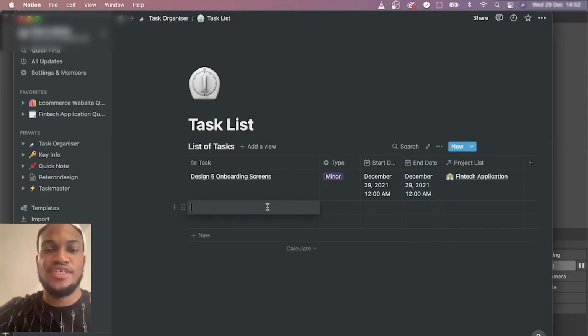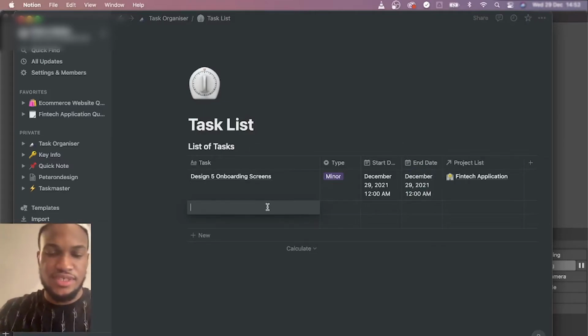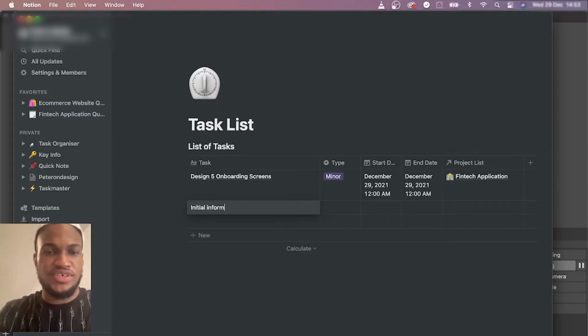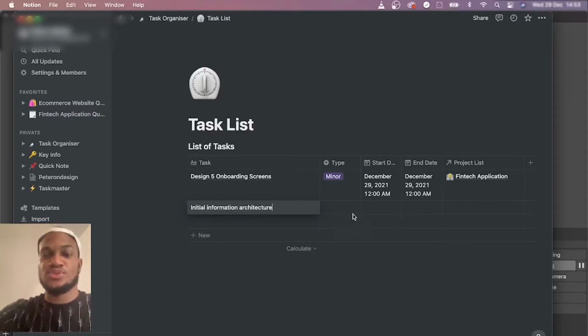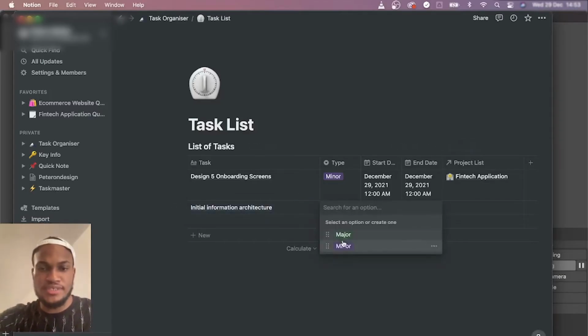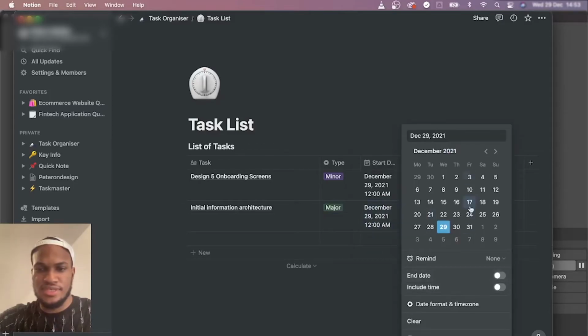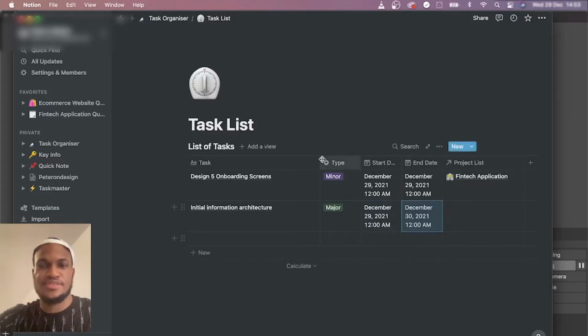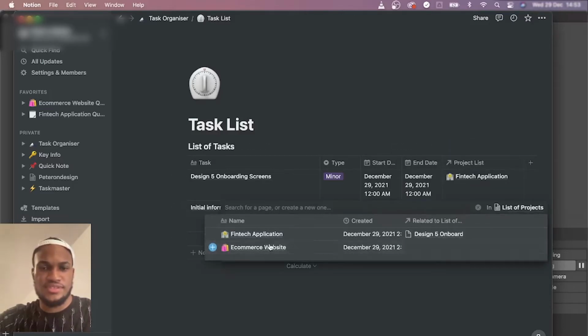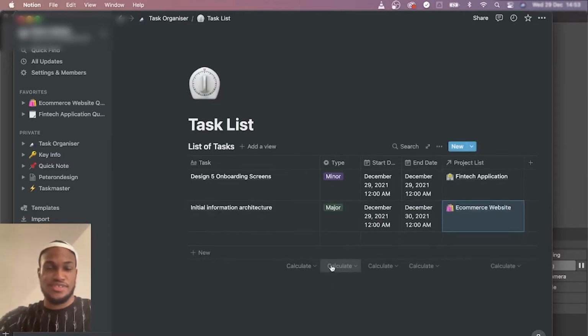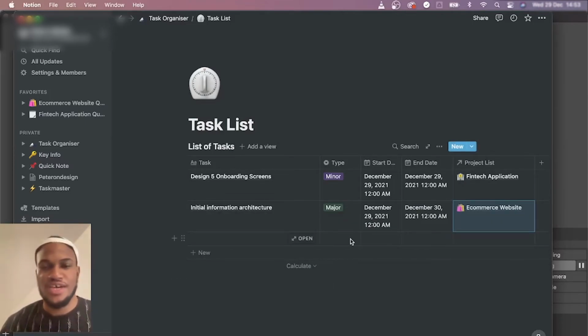And for the e-commerce website, you could say initial information architecture. Now this one is for the e-commerce website. You go major, you go here, include time, end time, tomorrow, that's done. E-commerce. Okay, all right. So now you can just use this template to just organize your tasks.